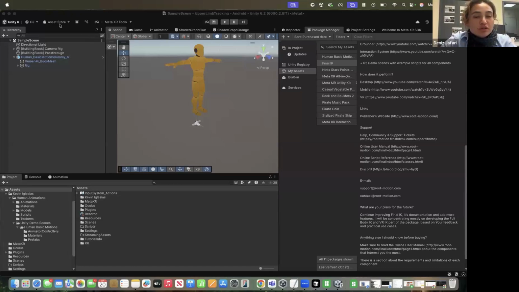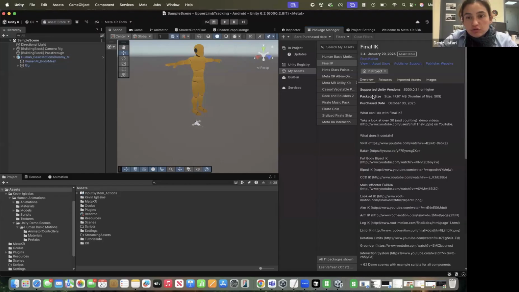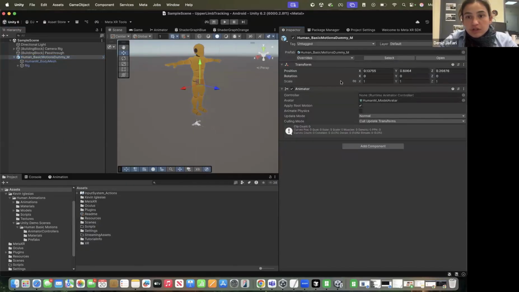So in this video, we're gonna go through the setup of Final IK asset with our humanoid. So what you want to do is add this to the project, which I already did. It just says add in the project, and what's in the project says it's in the project. So it's added. And then we're gonna go to inspector.